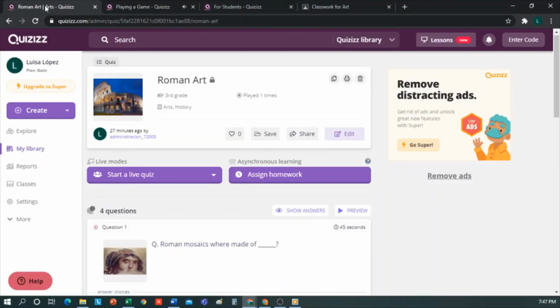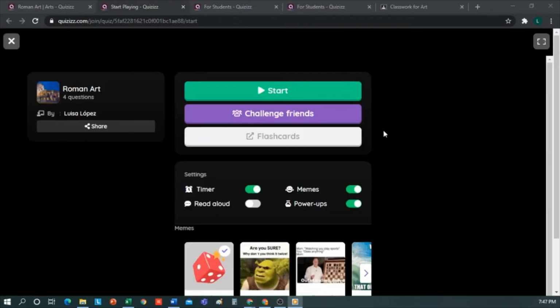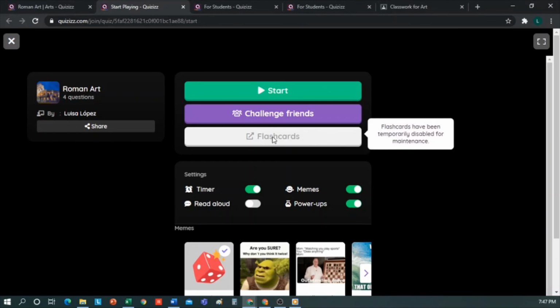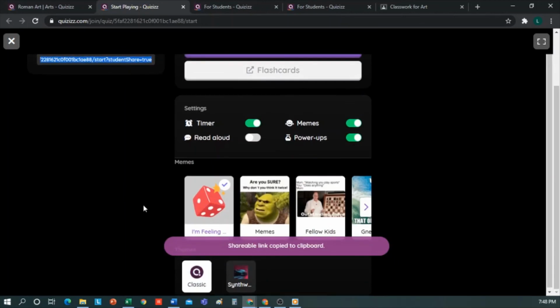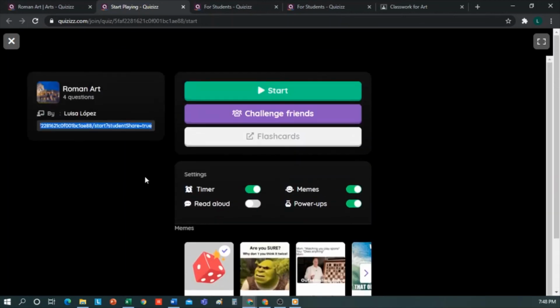And this flashcards option is useful for reviewing, so the student could go and look at each question and its answer by turning it over to decide if he understood it or if he wanted to review it again. I can copy this link and send it to them by email, or I could share it using one of the options that appear here.